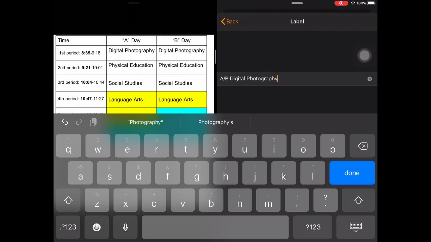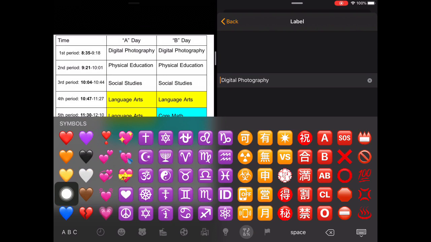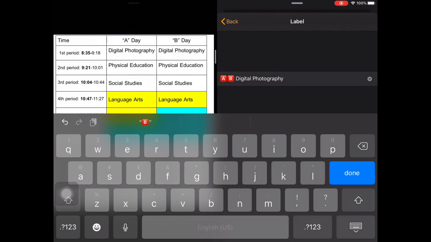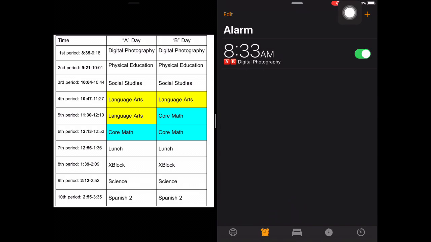And you know what? Actually, I'm a little extra. I like to use emojis a lot in my labels. So I'm going to go to the emoji. I'm going to add A and B, so I know that both on A and B days, I have this alarm. Then I'll tap save. So I'm going to go through my whole schedule, and I'm going to put in my class period bell schedule.